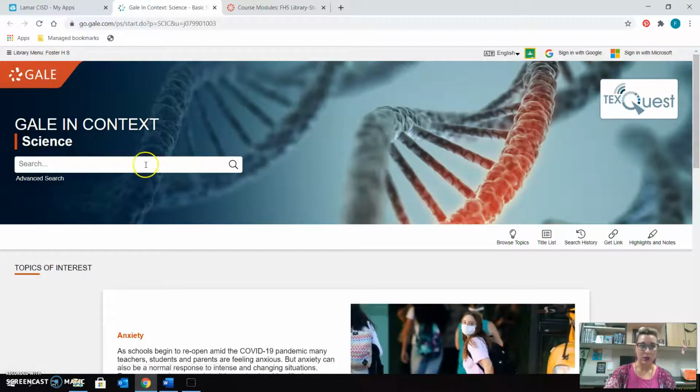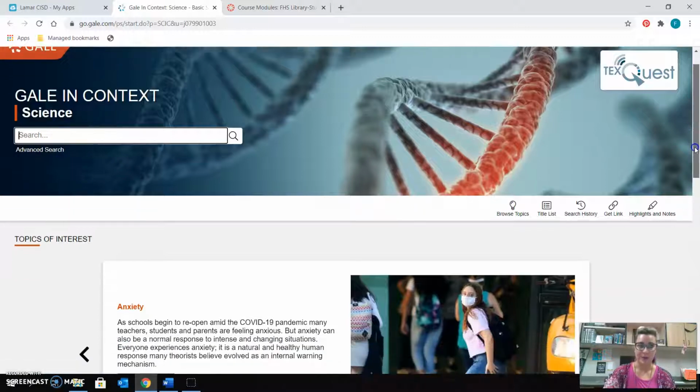Most importantly, you're going to see your research bar right here. This is where you're going to be doing your basic searches. We'll get back to that. And also you'll see advanced search underneath it. We will also get back to that.